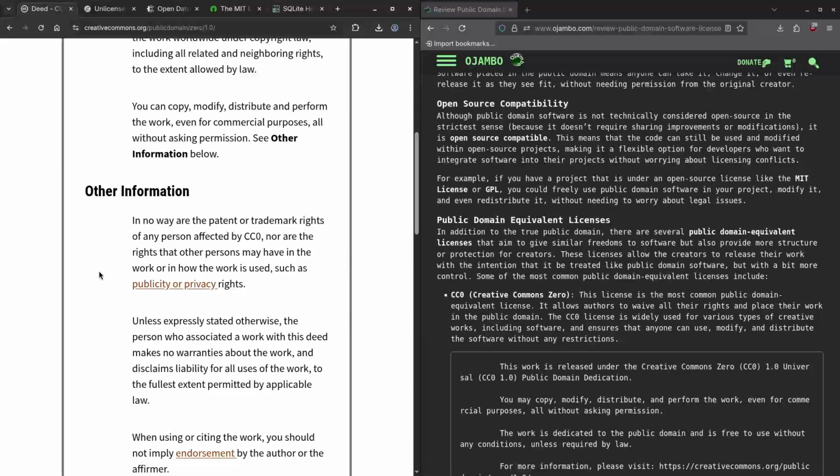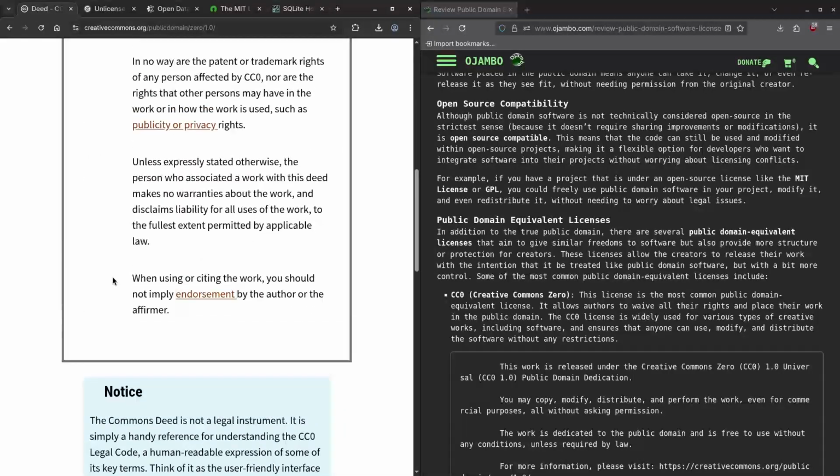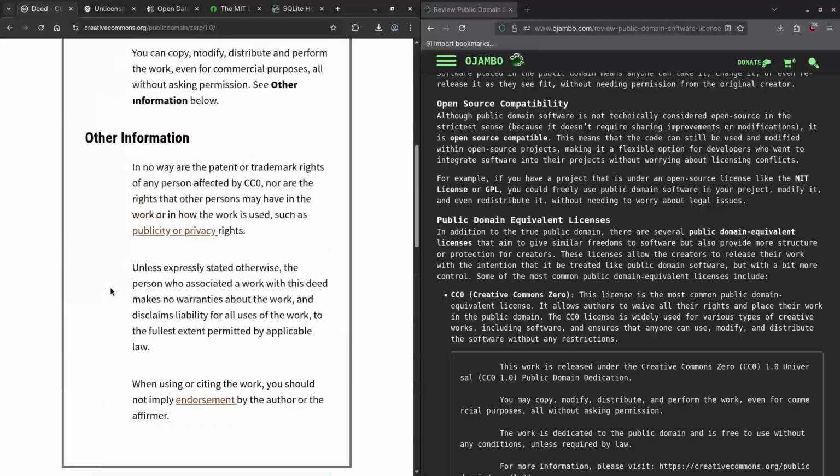So there's more information. I'm not going to read all of it, but you can go read this by yourself. So basically it says, in no way are the patent or trademark rights of any person affected by the CC0, nor are the rights that other persons may have in this work or in how the work is used, such as publicity or privacy rights. Unless explicitly stated otherwise, the person who associated a work with this deed makes no warranties about the work and disclaims liability for all uses of the work to the fullest extent permitted by applicable law. When using or citing the work, you should not imply endorsement by the author or the affirmer.